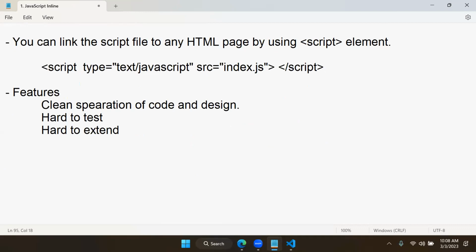Extending the logic, making modifications in the logic, and testing the logic separately is difficult because you integrated it with design. Separating it from the design, testing it separately, extending it separately becomes an issue. So these are not features. These are all drawbacks, right? So these are the features you can manage by using which one? Index. So hard to test if it is embedded.